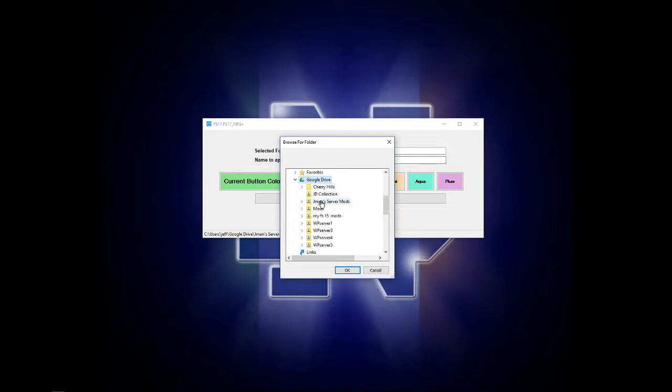And you want to click on Google Drive, and then click on the file you want it to point to, or the mod package folder that you're going to use for whatever server you're trying to get on. So for this example, we're going to use, like I said, WP's server 3. We'll go ahead and click on that and then click OK.